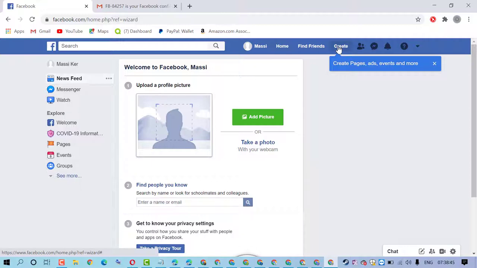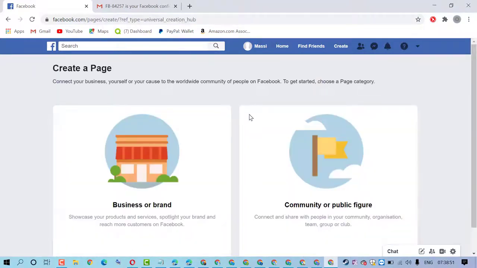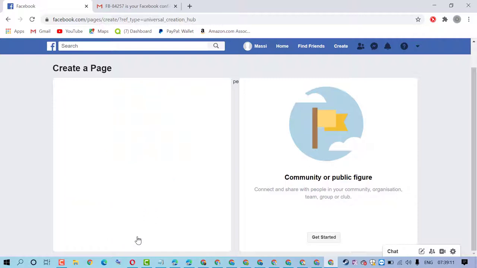Now click on create, select page. Here select business. Showcase your products and services. Spotlight your brand and reach more customers on Facebook. Click here.